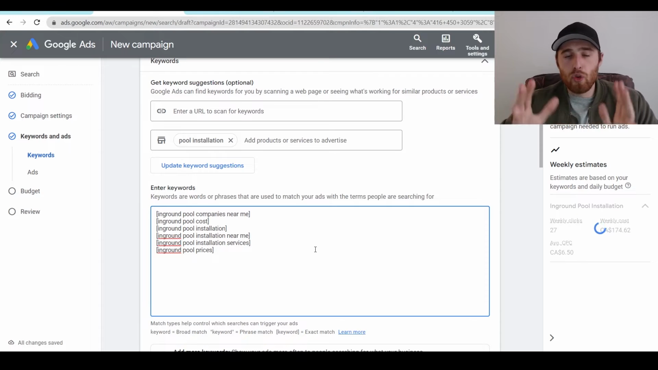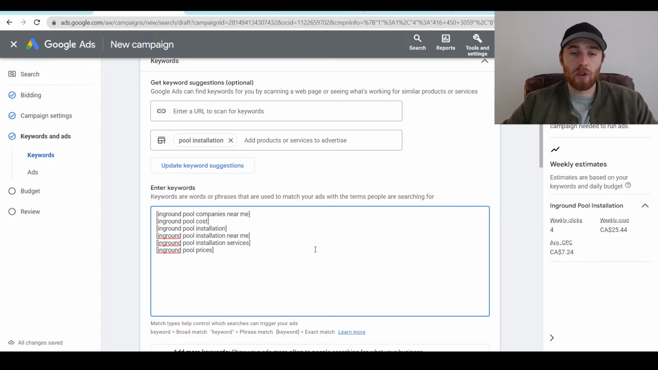If you're brand new to Google Ads, I would recommend starting off with Exact Match, maybe even Phrase Match, but Broad Match for the vast majority of companies is very, very lenient, and you can target almost anything out there. It's going to target your competitor brand names. It's going to target like pool supplies. It's going to target just about anything you could ever imagine when it comes to pool installation. So broad match is really too vague.